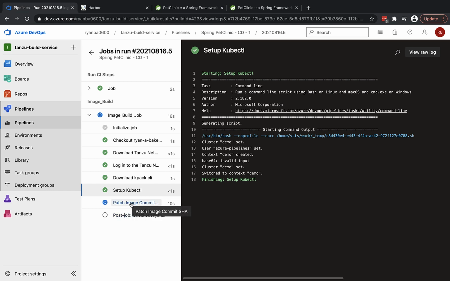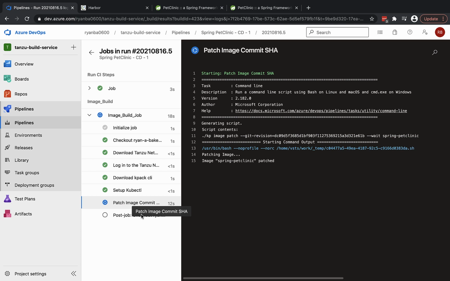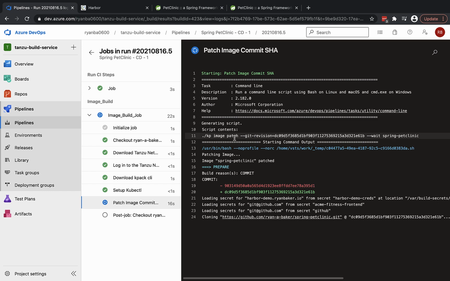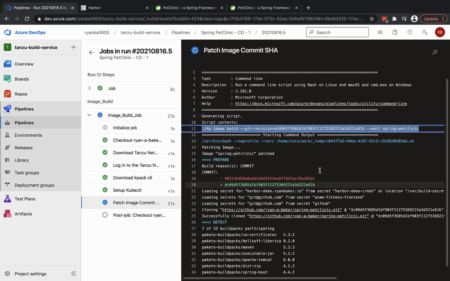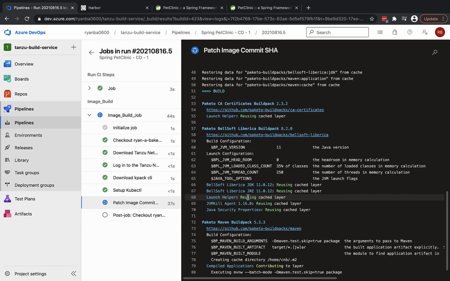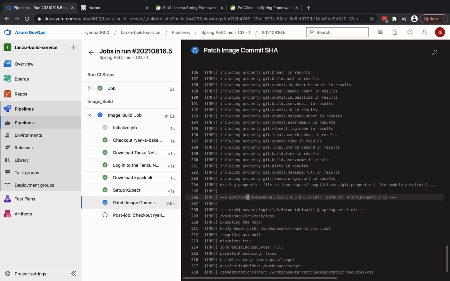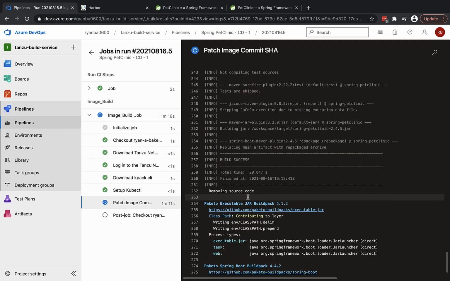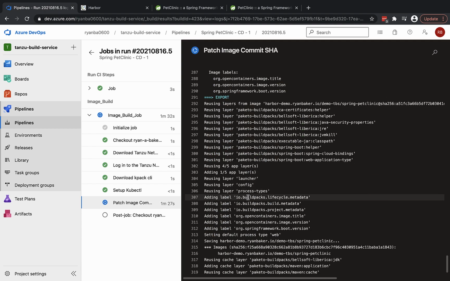Once the environment is configured so that we can run kpack commands, we'll execute the kpack image patch command and update the git commit SHA to the SHA of the commit that triggered the pipeline. As you can see, the logs of the entire build will also be available as part of the pipeline, which could be helpful in the event of any troubleshooting that needs to occur.